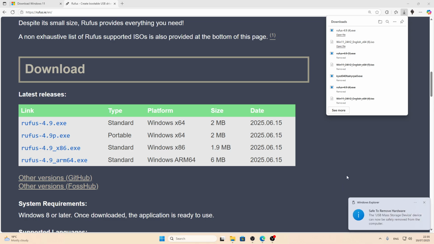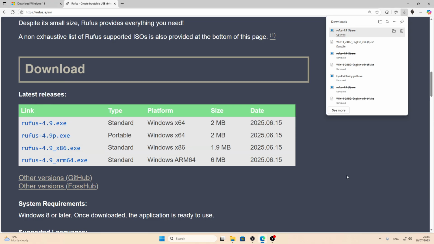Then, what you have to do is insert your USB flash drive into your laptop and of course plug the charging cable into your laptop. So right now let me change the view. I'm gonna insert the USB flash drive.